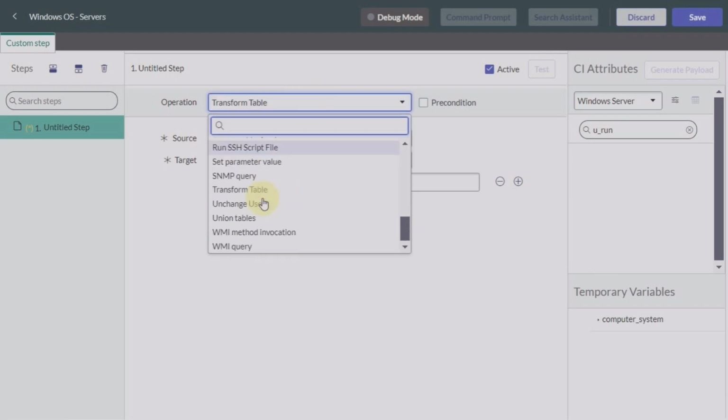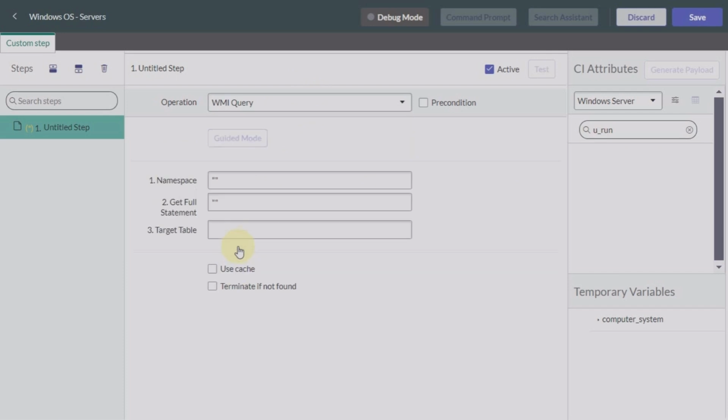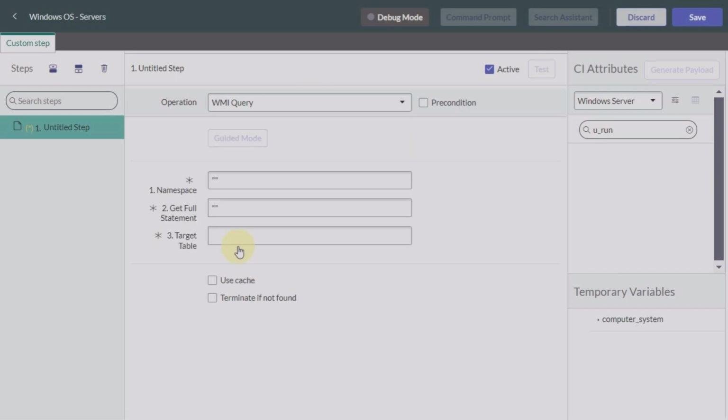The next operation that we will talk about is WMI query. WMI query operation is used to gather information for Windows operating systems depending on which namespace is selected. So depending upon which namespace you select, the information for the Windows operating system will be gathered. WMI data can be filtered by using a condition clause which will be reflected in the get full statement field here.